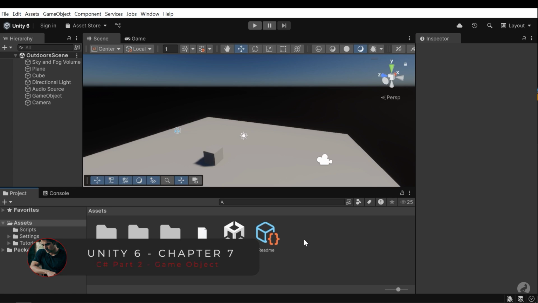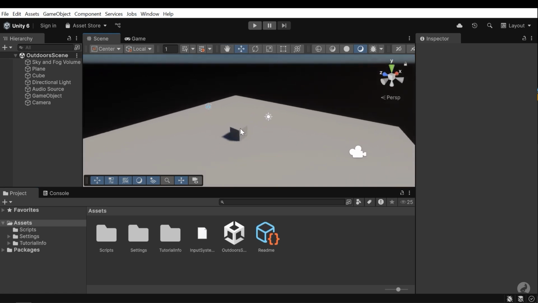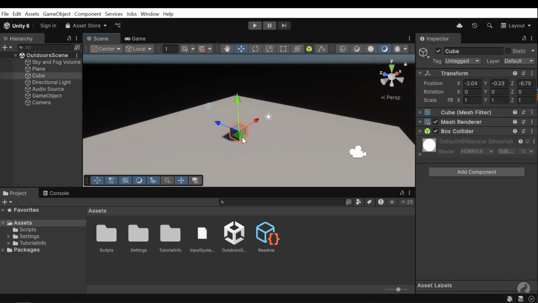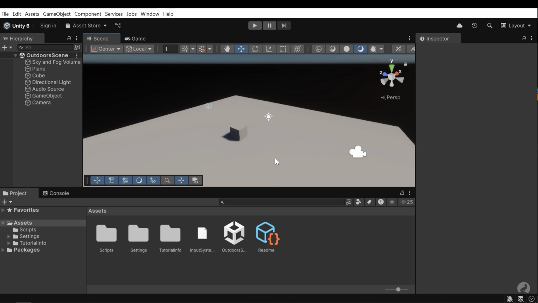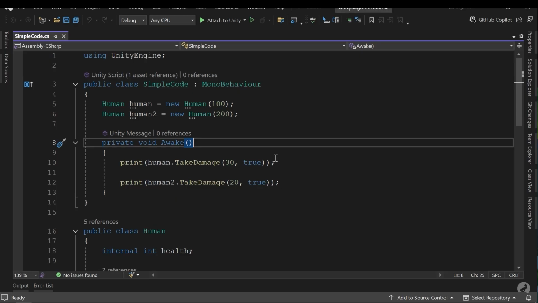Let's integrate the code into Unity. For example, we want to apply a modification to the game object: setting it active, setting it deactive, changing its name, moving it, and so on. This is the integration between C# and Unity. Let's start from the beginning.